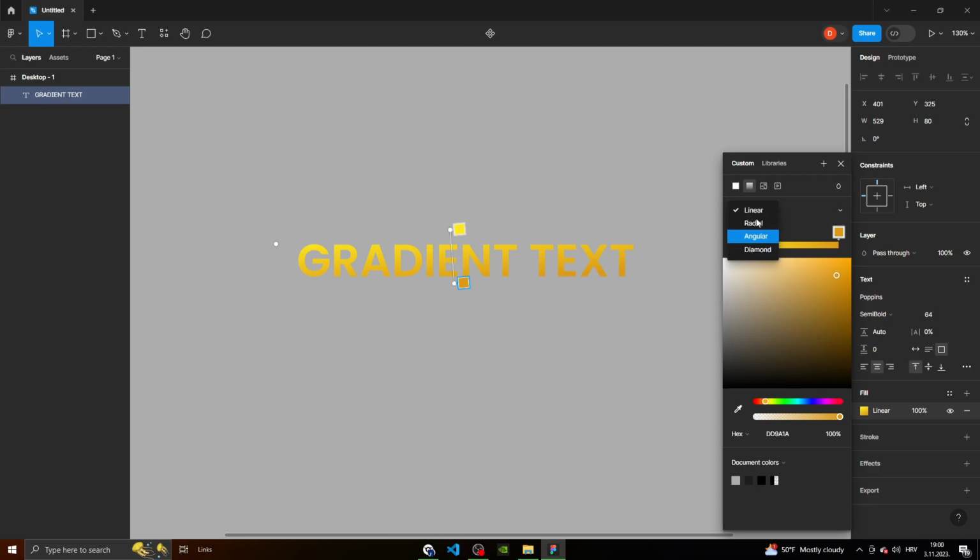here we have 4 options. Here we can choose radial, or we can choose angular, or we can choose diamond.